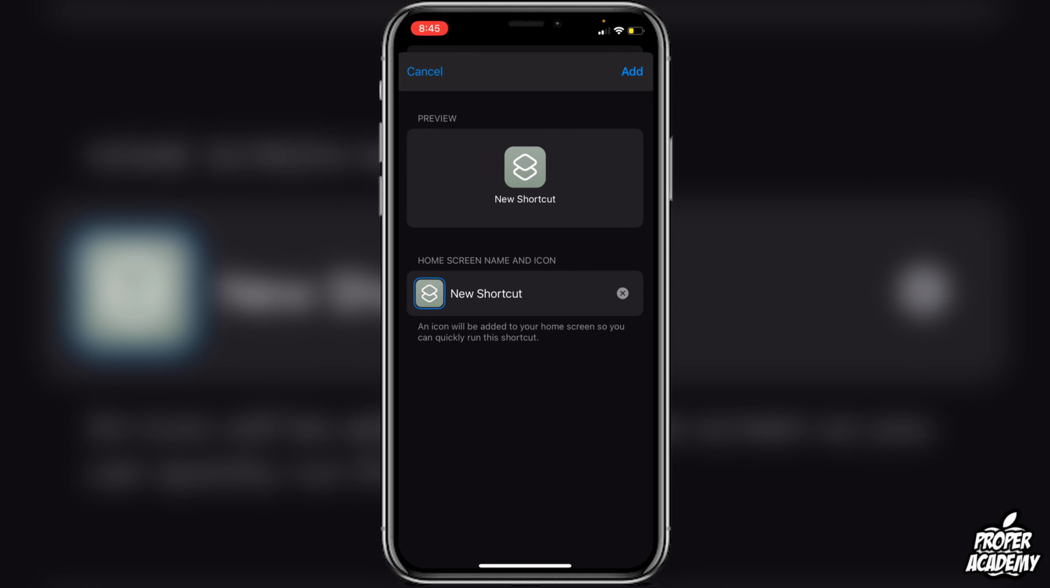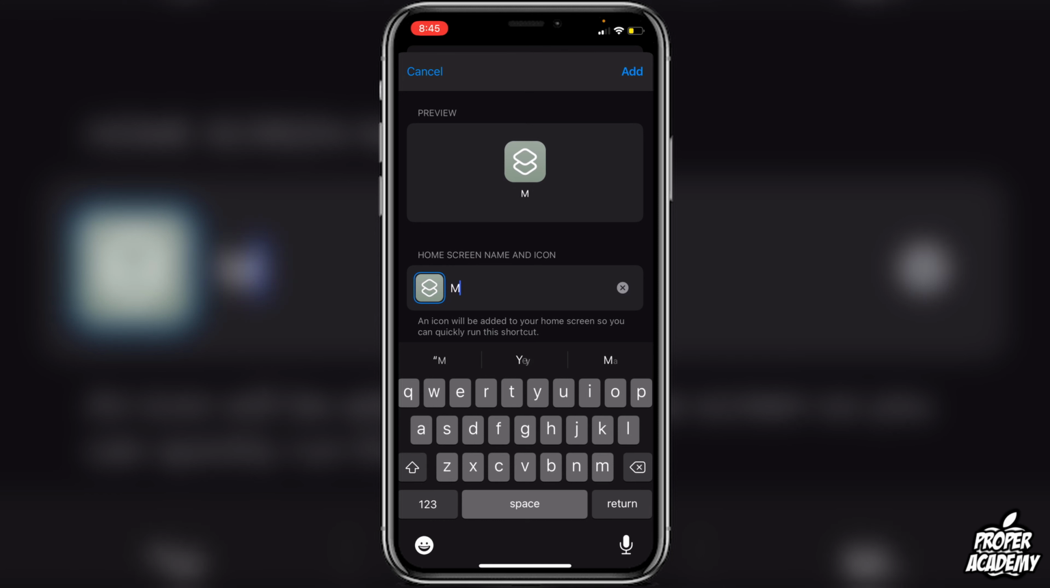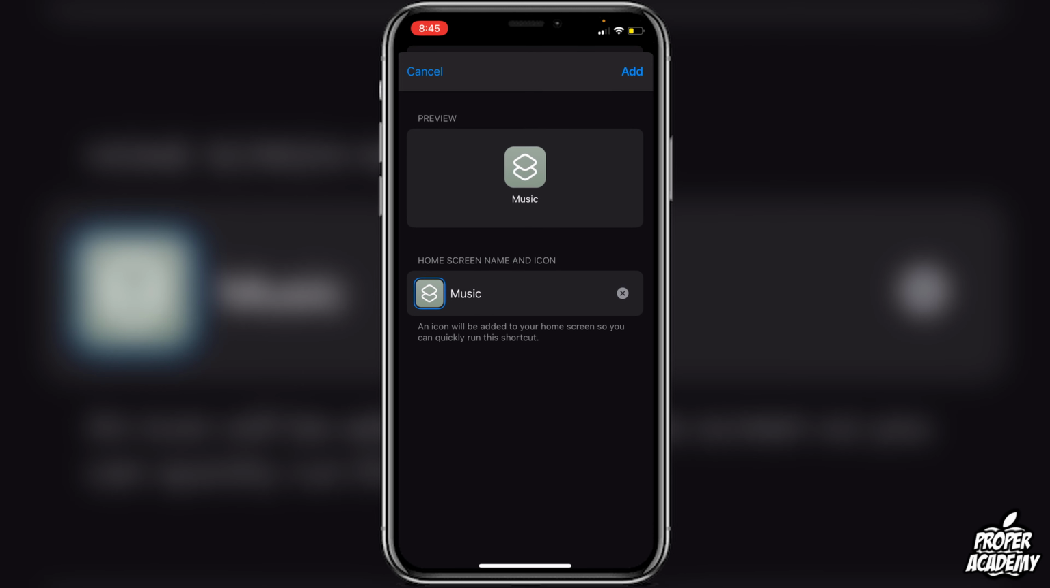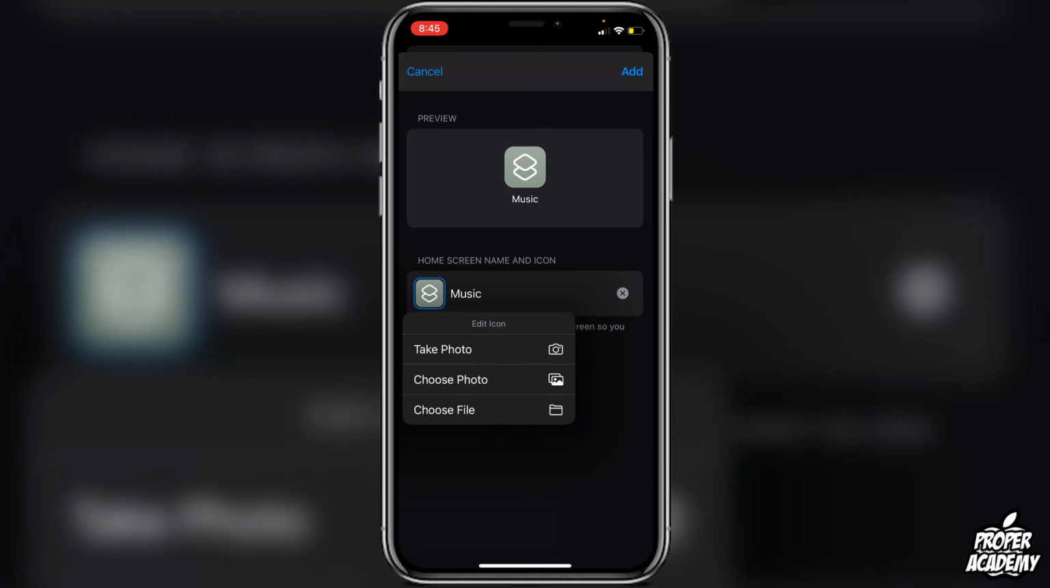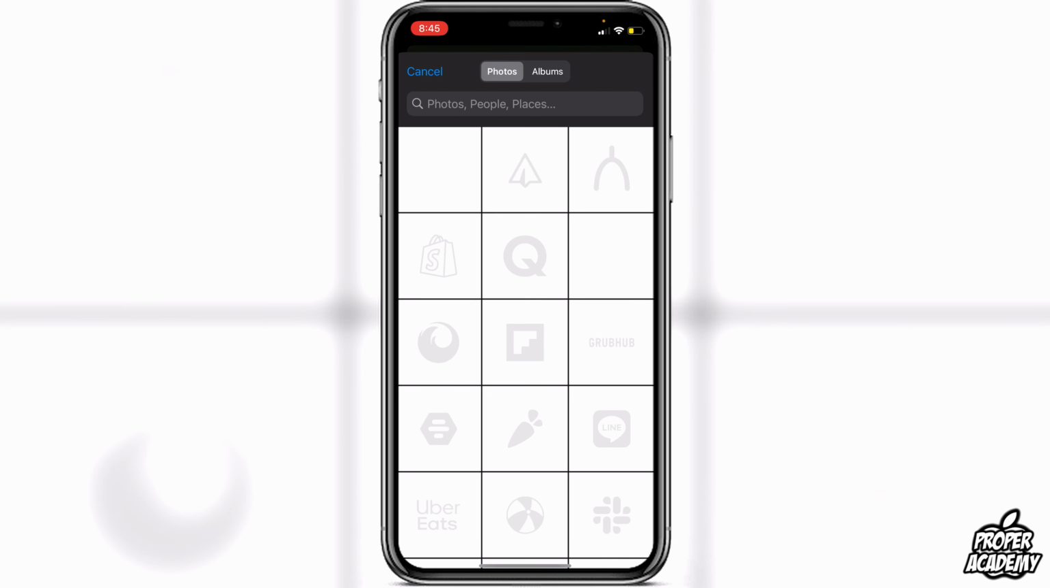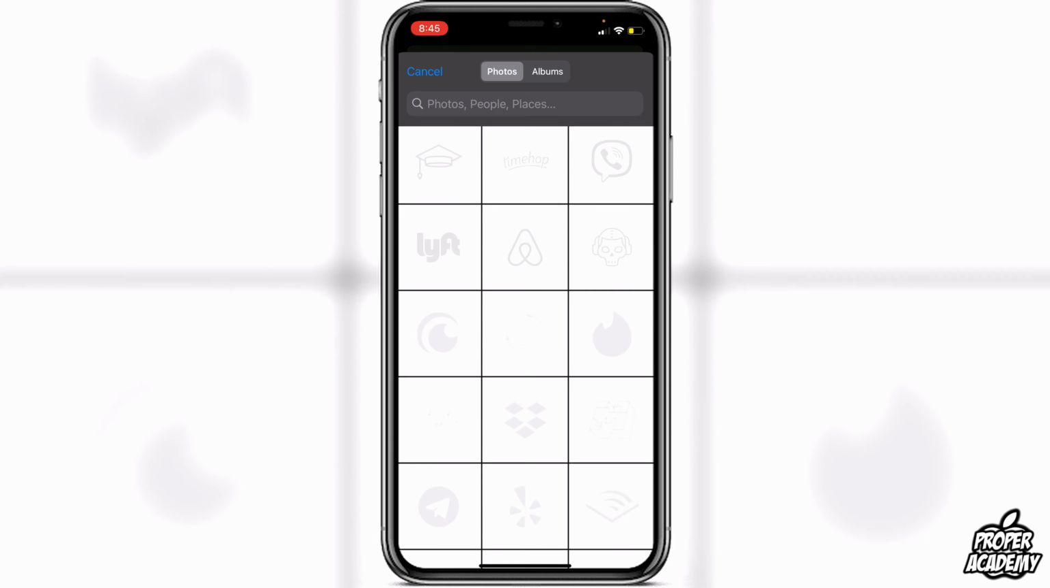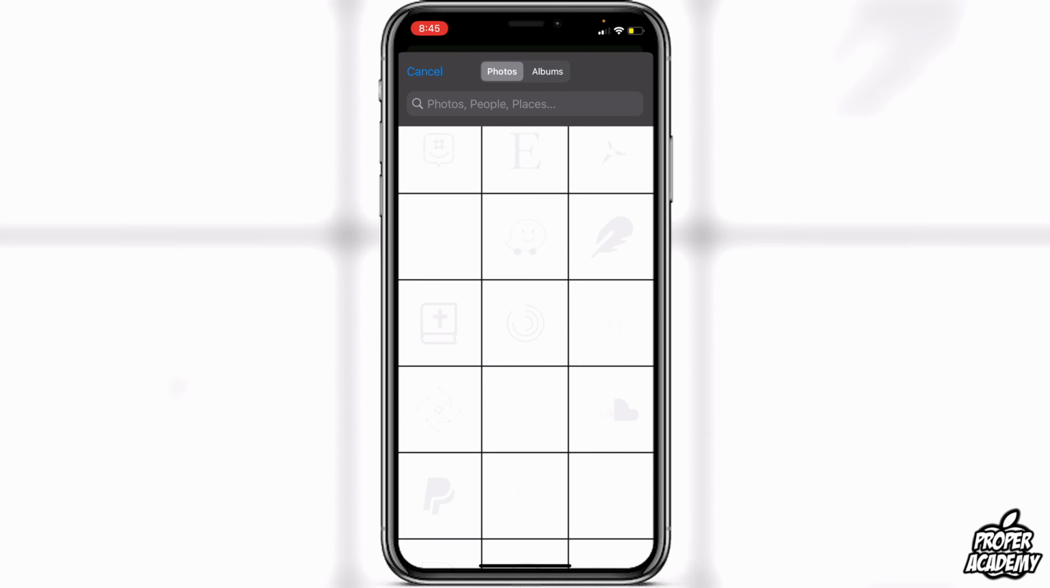And now where you see New Shortcut at the bottom, that is the name of the application. So you want to make sure you put the name of the application there. And then click on Return. And now right beside where you type that in, you want to click on the little square and click on Choose Photo. Now you want to find the icon for music or whatever application that you're making in your photos.